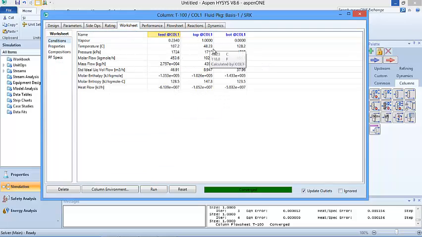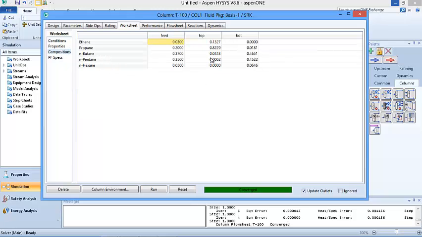This is my results. So here, for the top product, we have a molar flow rate of 102.5, and at the bottom we have a molar flow rate of 351.21. Let's see the composition. For the top product, we do not have any hexane, and we have very little pentane, but we have more of propane and more of ethane.